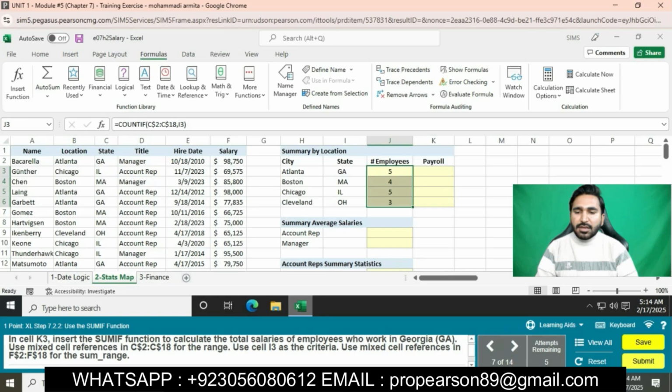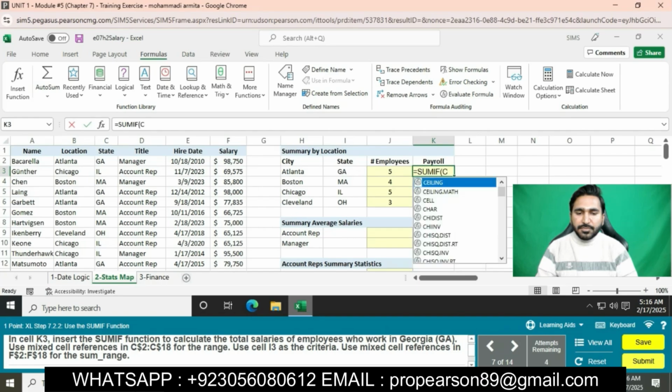In cell K3, insert the SUMIF function to calculate the total salaries of employees who work in Georgia, GA. Use mixed cell references in cells C2 to C18 for the range. Use cell I3 as the criteria. Use mixed cell references in cells F2 to F18 for the sum range. We will go to cell K3, press equal to and enter a SUMIF function.